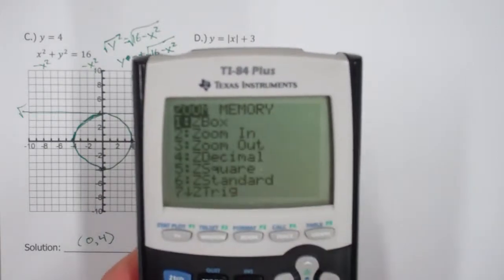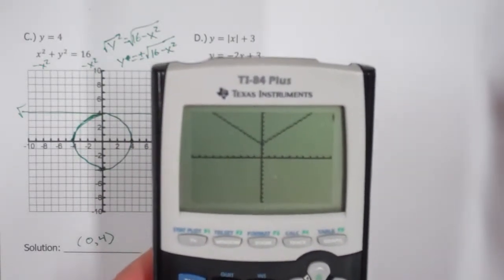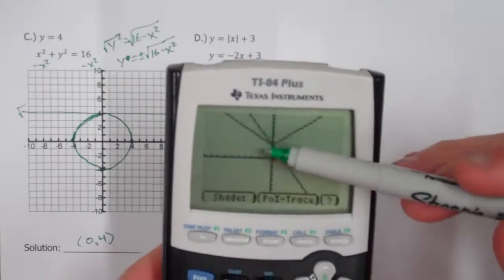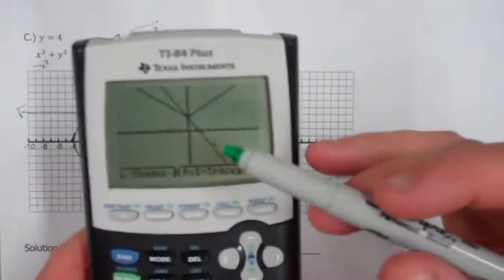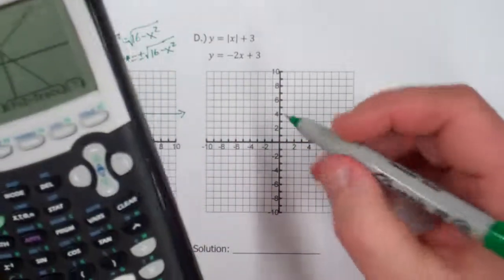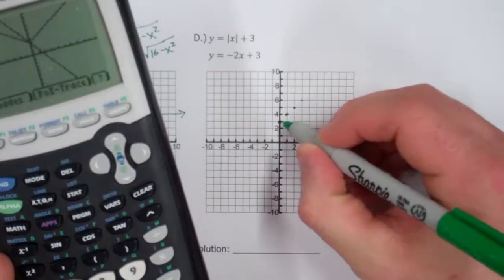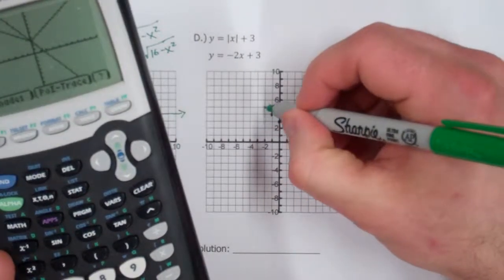And then we're going to go zoom 6 again, and it should be on the same viewing window. It's not squared up like it was before, but it should be pretty close. So we got this V shape, that's the first one, that's the absolute value. And it looks like it has a vertex here at 3. And each one of these lines is going to have a slope of 1. So there's the first part.